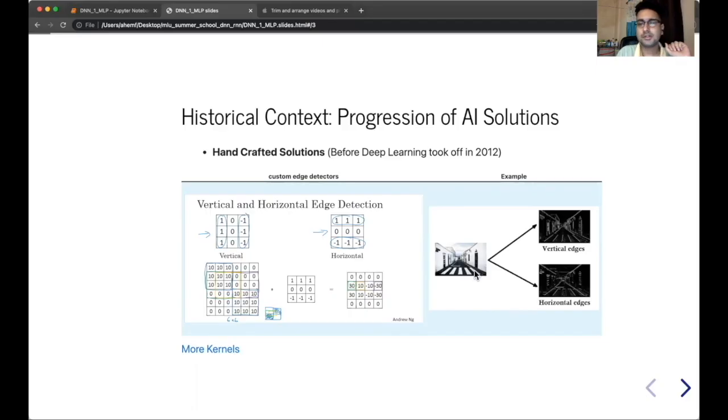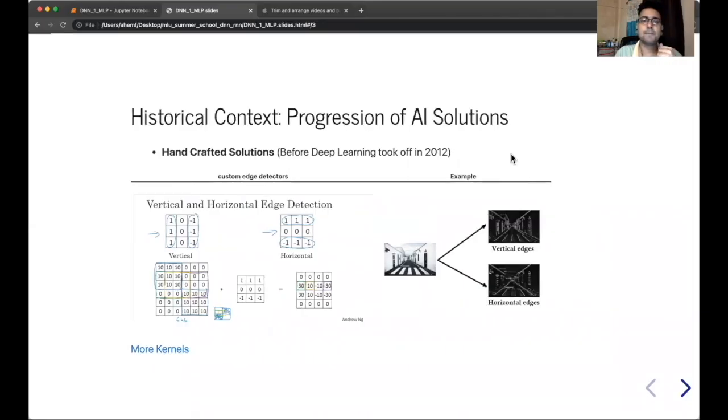For example, here we have shown an example of edge detection, right? So this will do vertical edges and this will do horizontal edges, and this can basically just do vertical and horizontal edges. If you want to do diagonal edges, then you will have to write a separate detector, or if you have to detect a flower, then you have to write a separate detector, right? So initially we had handcrafted solutions before 2012, and deep learning took off after that.